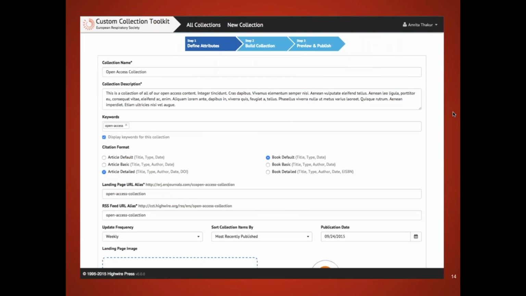So slight change in the custom collection edit page. This is the define attribute page now. We added the ability to pick formats. We added the ability with CCT2 to determine update frequency. Sort by really is not very functional at this point. It's something where we have tickets on the backlog to change the sort.